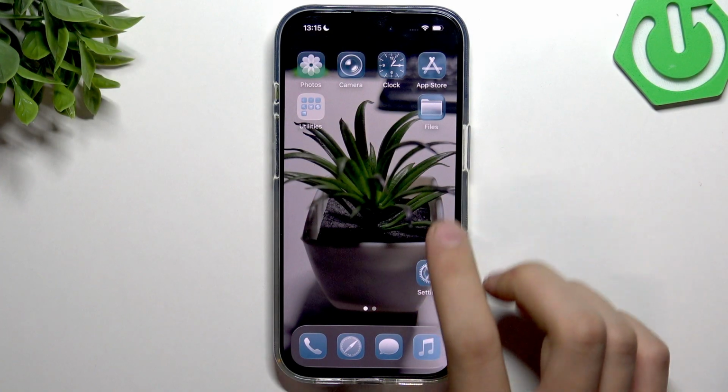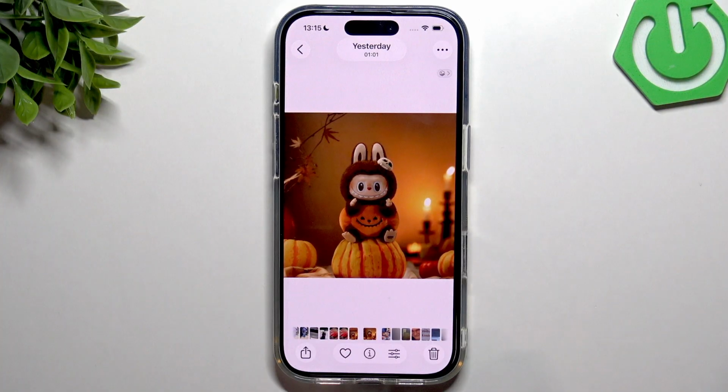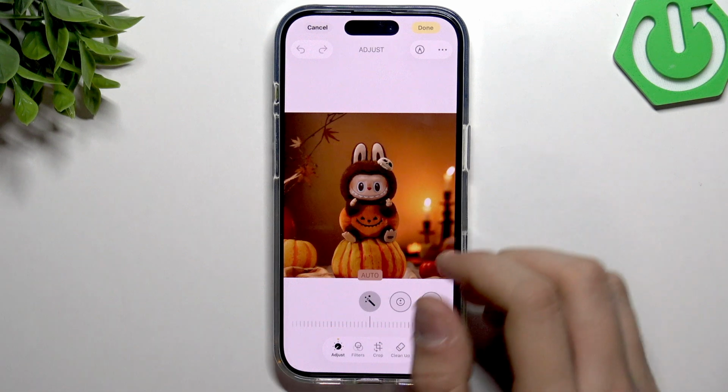So firstly, open the Photos app, and here in the photos you have to search for the photo you want to add a sticker on. For example, I want to add my stickers on this photo. Tap these three lines at the bottom of your screen, and here, as you can see, we have a lot of options: filter, crop, adjust, or clean up, or something like that.